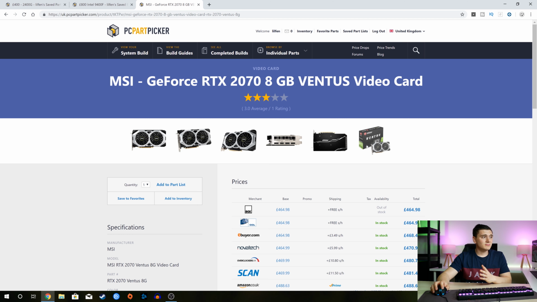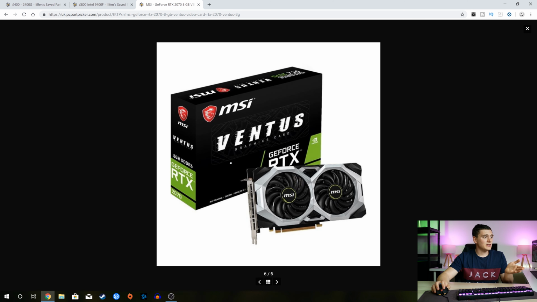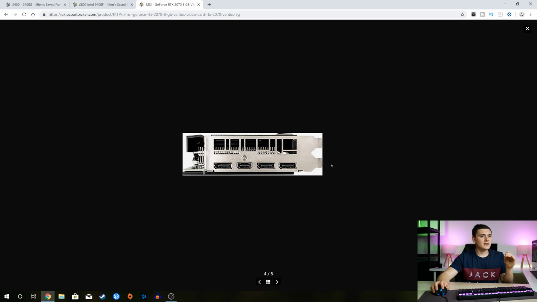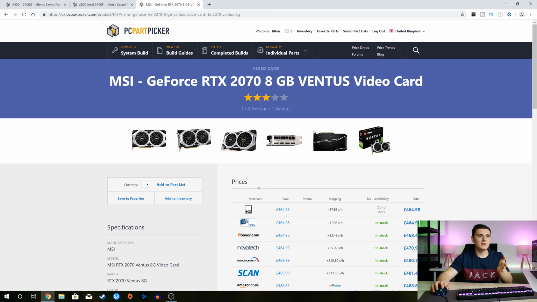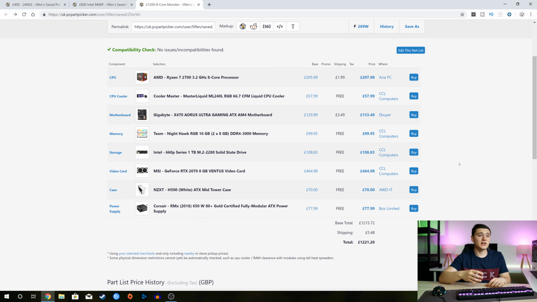For graphics, we've got the GeForce RTX 2070 8GB card. It is basically the exact same design as the one I looked at earlier. It is the lower end card. If you want to spend a bit more on a triple fan design from maybe Gigabyte or Asus or EVGA, that's totally up to you, but this card will perform just fine. You don't need to spend £100 on another aftermarket cooler. It'll work just fine as it is. It doesn't need the extra money spent on it.